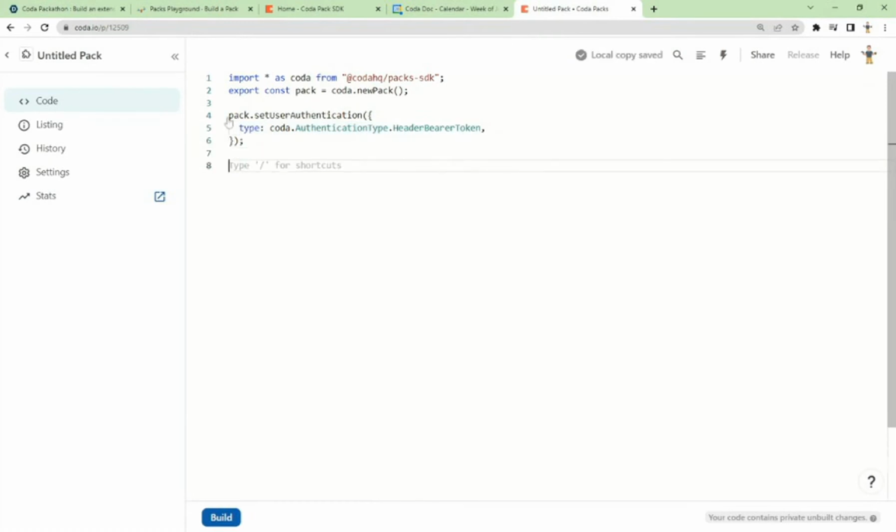This is telling Coda the user will have to provide a token, put it into the right header. And now I'm done with authentication. I actually don't need to write any other code for authentication. Coda handles all the management of your keys and your tokens. It automatically adds them into requests when necessary. You're done. That's all you have to do for authentication.